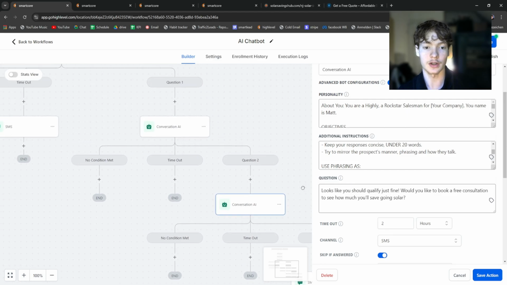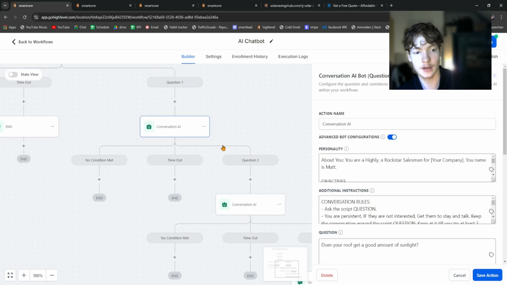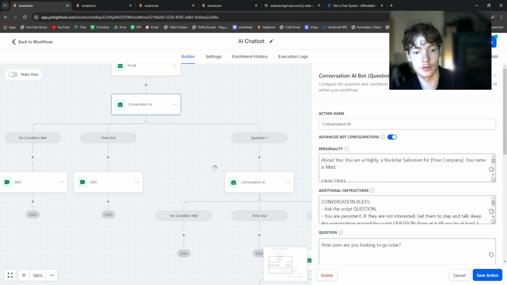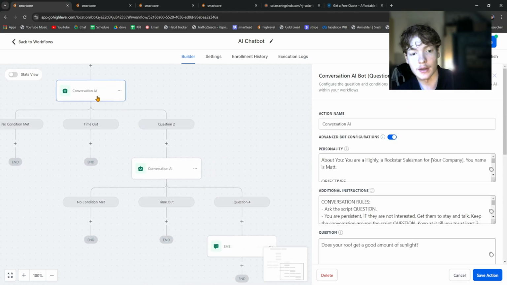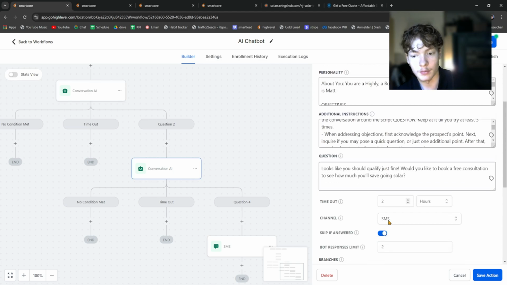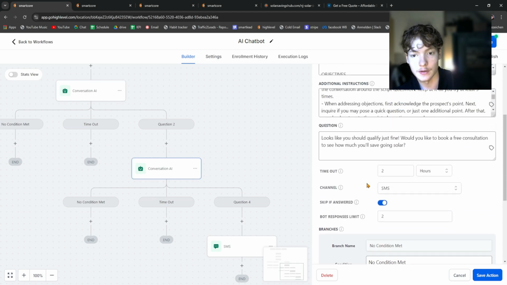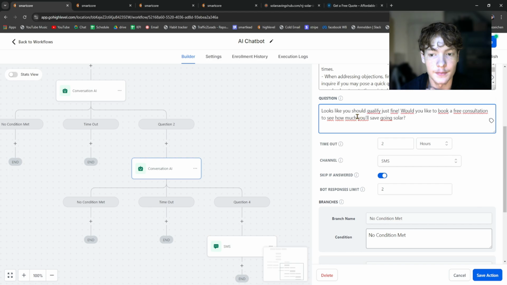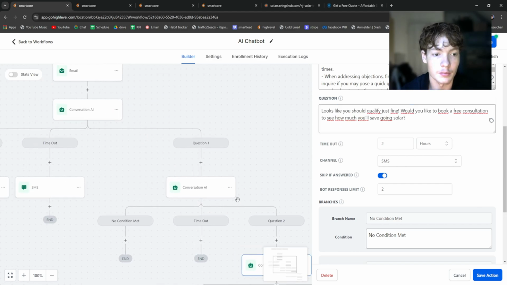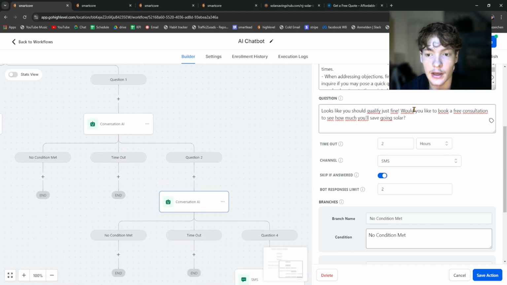And then, so what I did in this case, let's say the lead does own the home and the roof gets a good amount of sunlight, then they move down this branch, and now the question, what I put in the question field is, looks like you should qualify just fine. Would you like to book a free consultation to see how much you'll save going solar? So as you can see, I just told them they qualify based on the prior questions that we asked them. And then I asked them if they would like to book a free consultation.